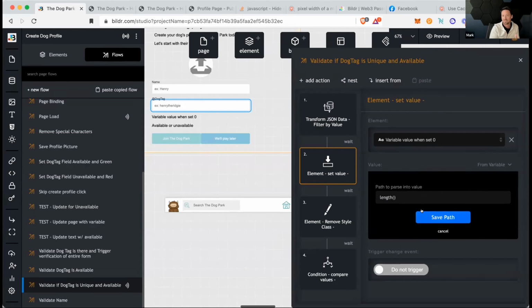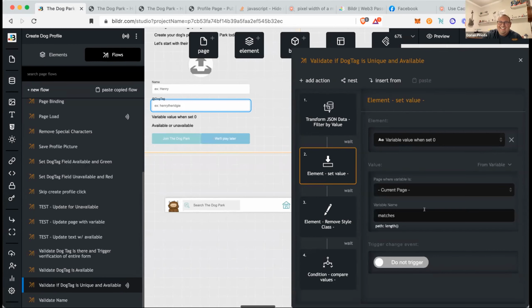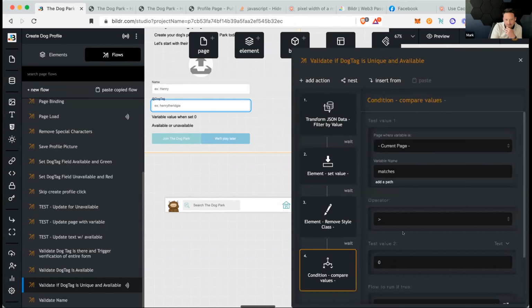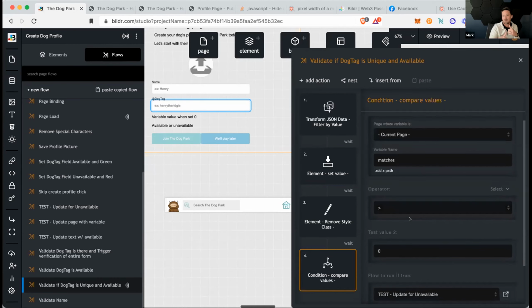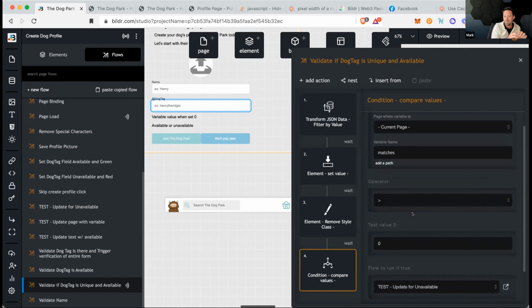That's unique to length though, not to all paths. Where you don't have to put those parentheses is only in length. But that should get the length, and that's probably why, if you do the compare values on the condition down below in the fourth action, if you were doing greater than 0 there and it was a JSON array, it's probably always going to solve for true.